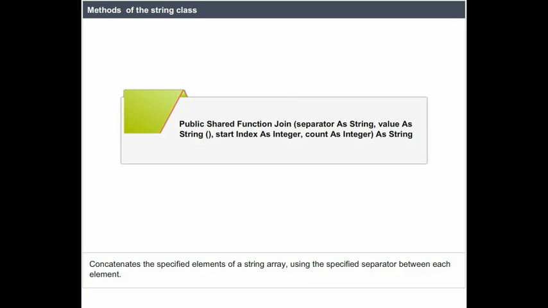Public shared function Join(separator As String, value As String(), startIndex As Integer, count As Integer) As String. Concatenates specified elements of a string array using the specified separator between each element.